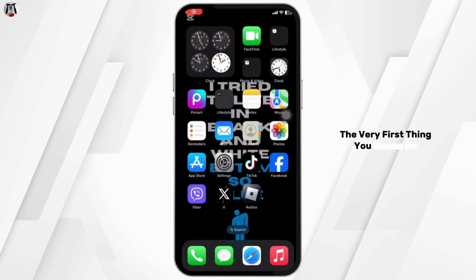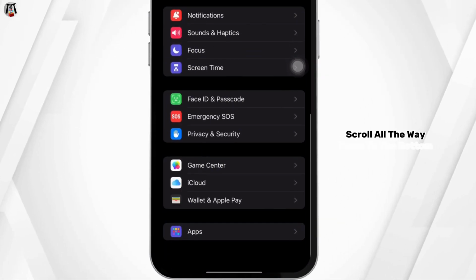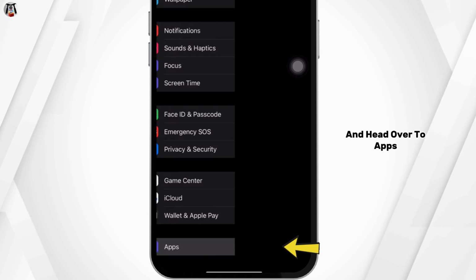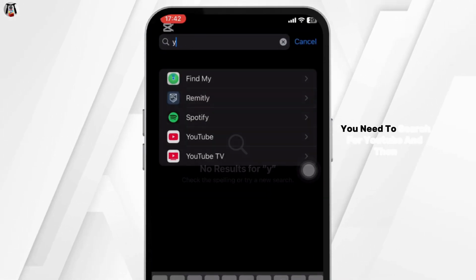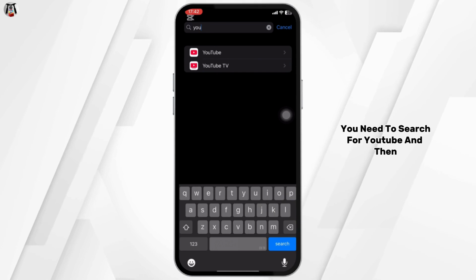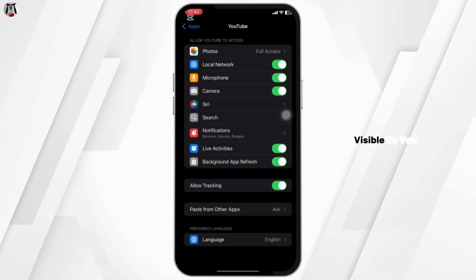The very first thing you want to do is to head over to the settings of your device. Scroll all the way down to the bottom and head over to apps. Once you are on this page, in the search bar, you need to search for YouTube and then move into it. Tons of different options for YouTube will be visible to you.